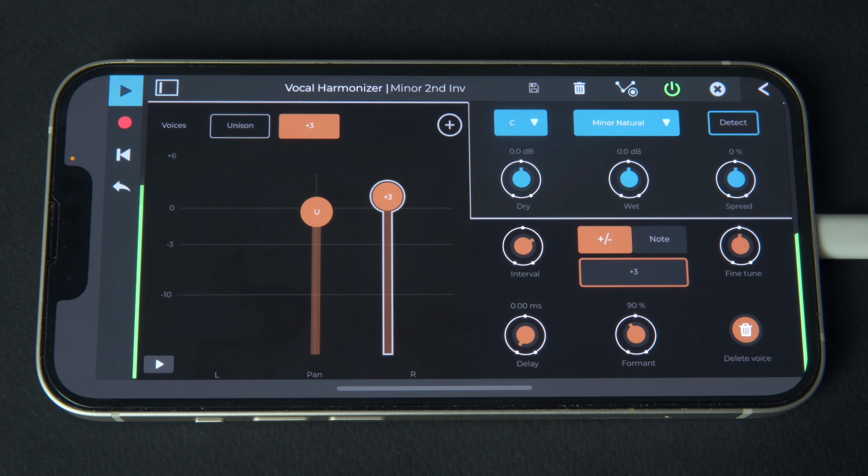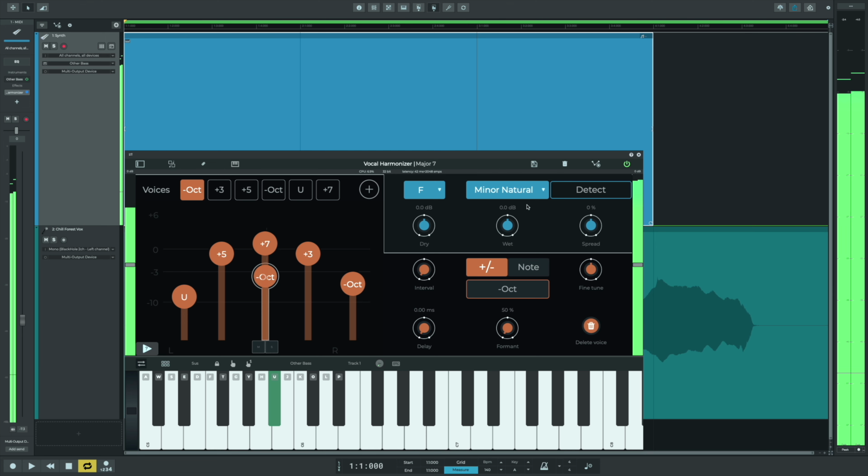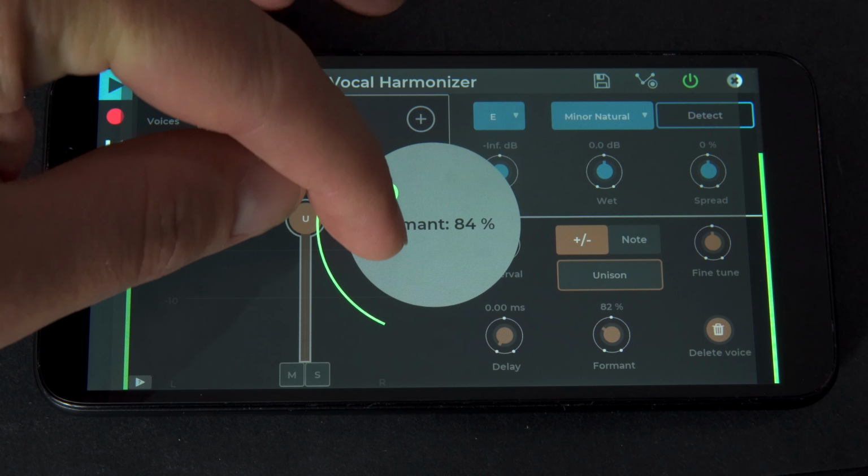Explore the new vocal harmonizer features by updating to NTrack Studio 10.2. Enjoy making music, and see you on the next one.